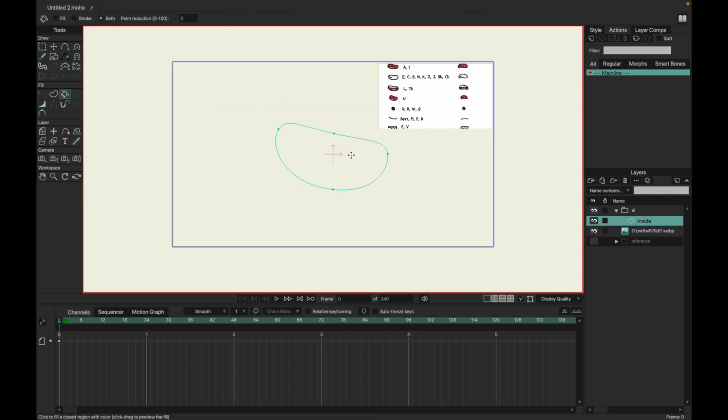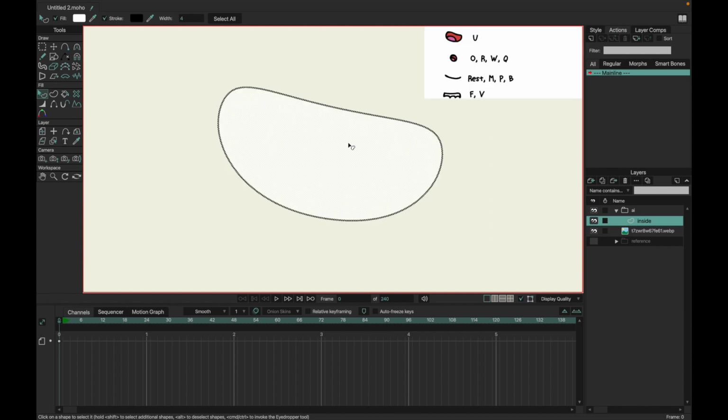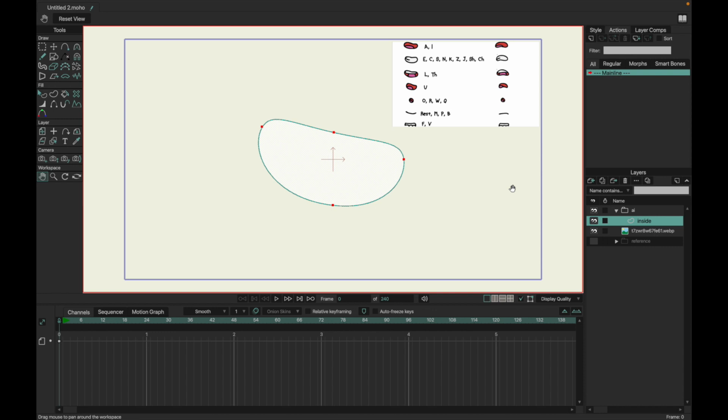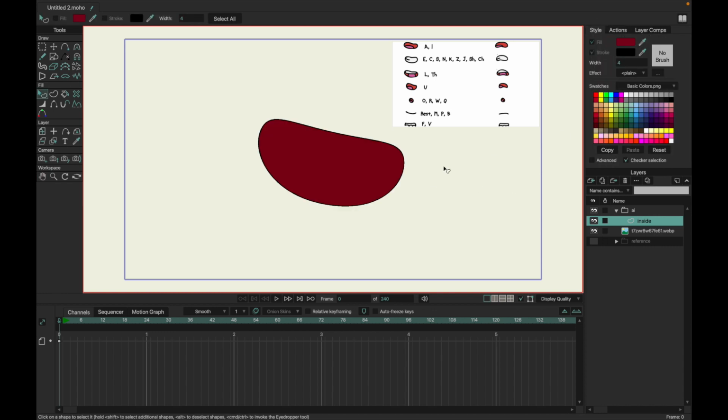Paint it. Oh, why did it zoom in so much? All right, let me fix my view. Now we're going to change the inside. It's a little too dark. That'll work. And next we are going to make the tongue.